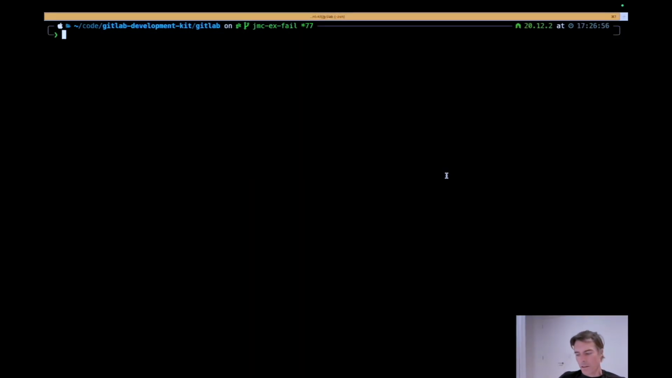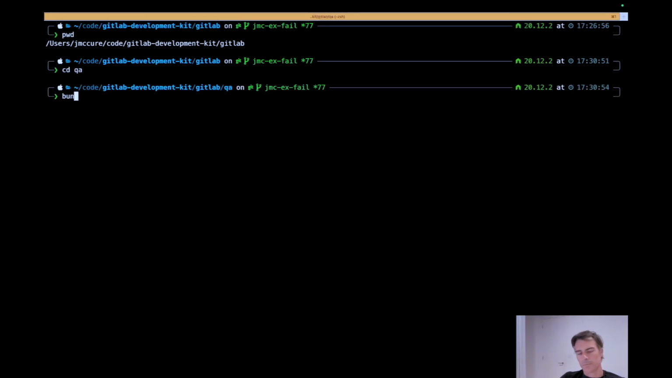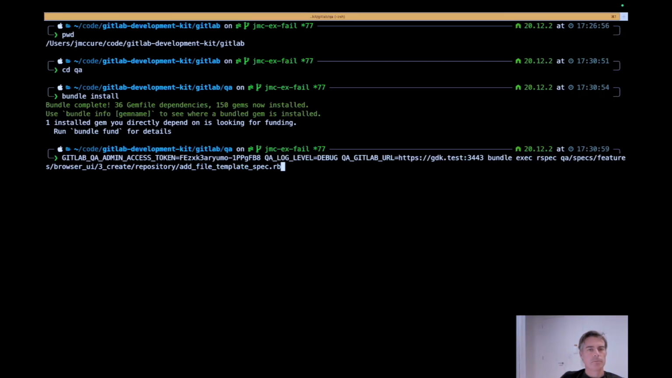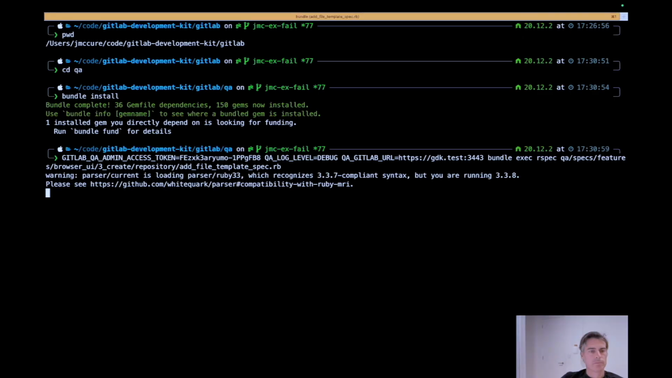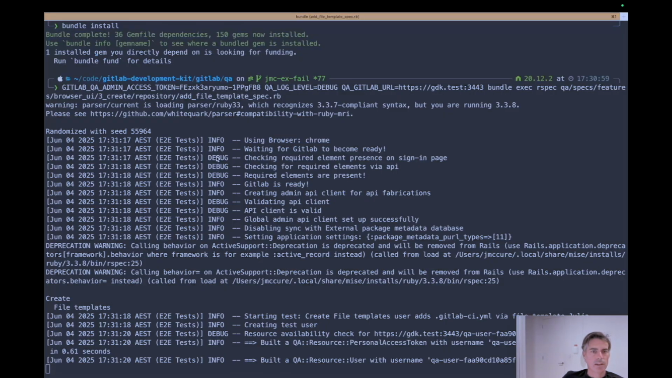Okay, here I am in the GitLab directory. I'm going to change to the QA directory. Bundle install. I've already done this, so it's going to be quick. And then I will enter my test command. This is using my local GDK, so the access token isn't secret. So we get a bit more logging with the debug entries.